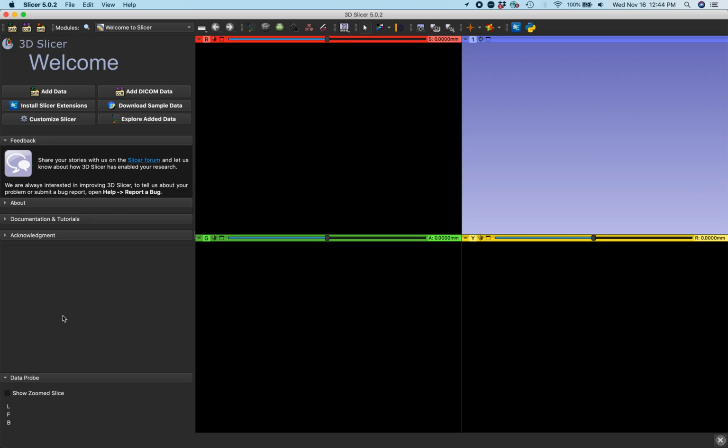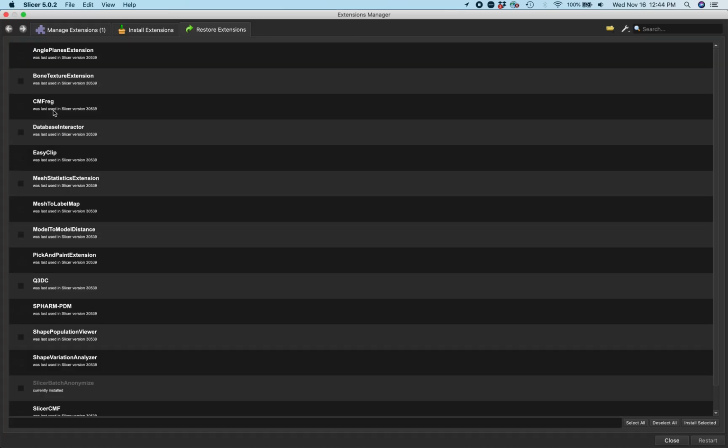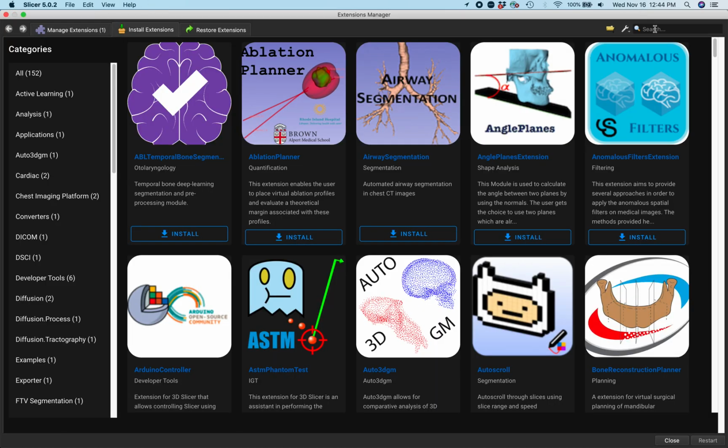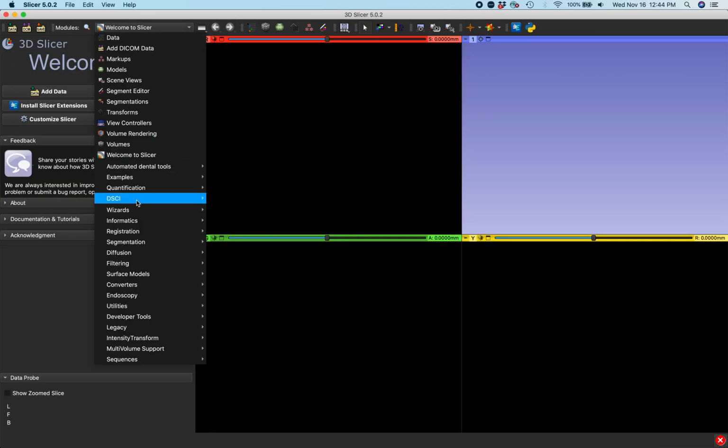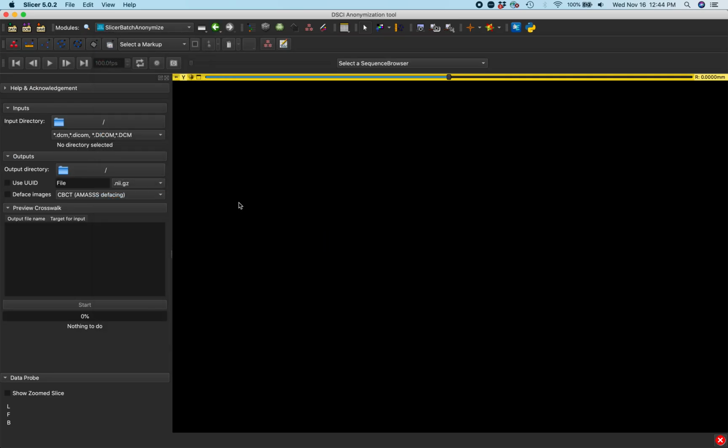To install the 3D Slicer extension, you can go to the Slicer extension index and look for Slicer Batch Anonymize. Once you have installed it, you can find it under DCMS, Slicer Batch Anonymize.